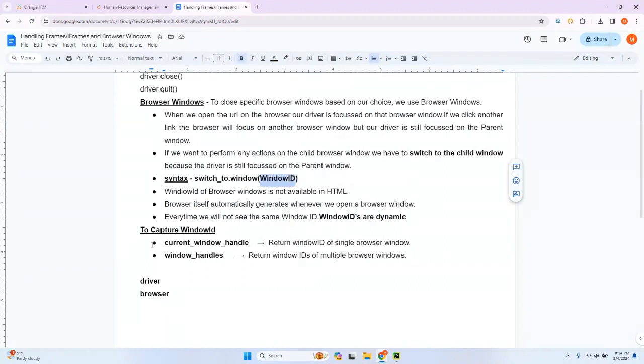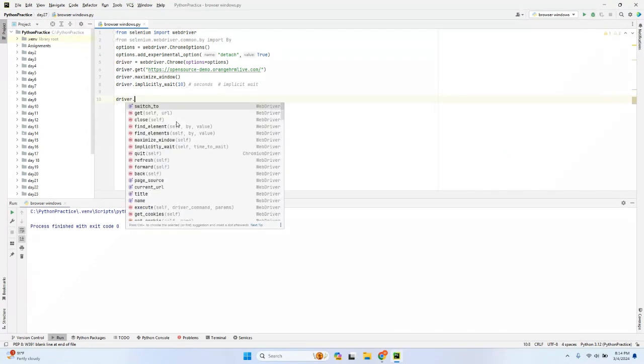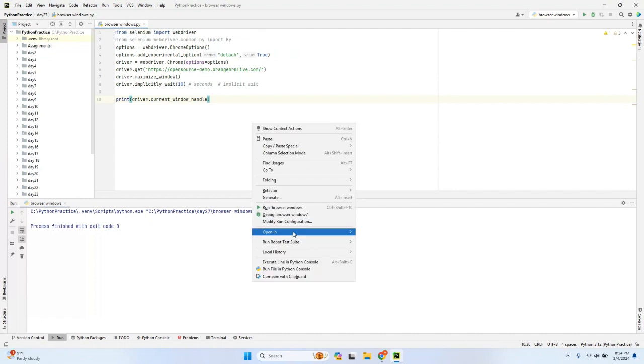How can I get the window ID? I can get the window ID by current window handle if it is a single browser window. If there are multiple browser windows, I can get the window IDs by using window handles. With the help of the driver variable only, I can get all this. Go to here, driver dot current window handle. You can use this command and print it, because it will return the window ID of that particular browser. Since it is a single browser window, it will have only one window ID. For the same, we have used current window handle. Let me execute this.